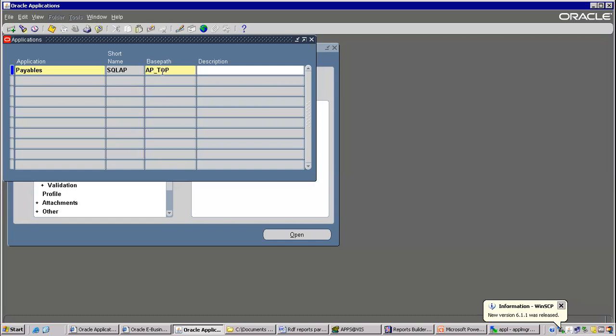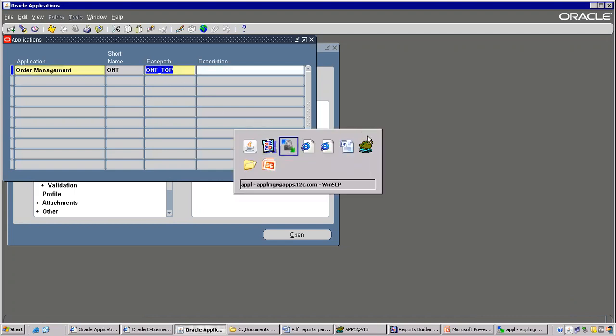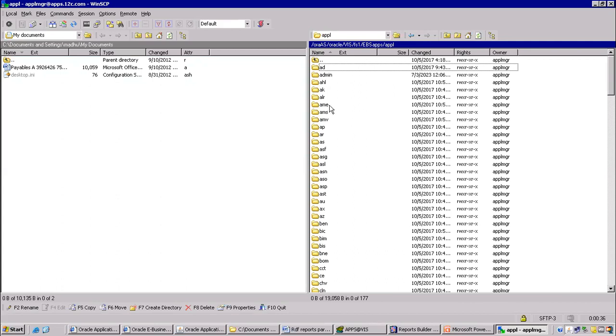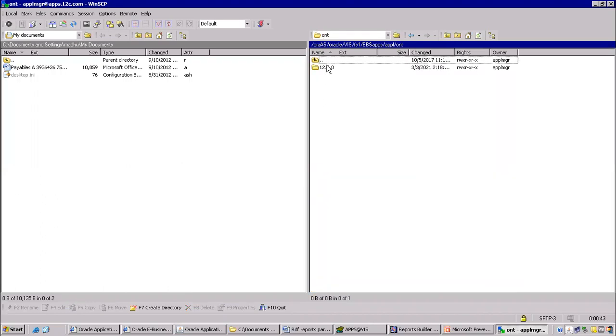Base path it is. So right now, what is the base path of your order management? ONT. Right, ONT top. So top means it is directory. Okay. So I need to go to ONT. Here is the place. Reports. So we'll touch all other folders also, SQL files, and then bin directory, forms directory, report directory. As a developer, we need to use all this.